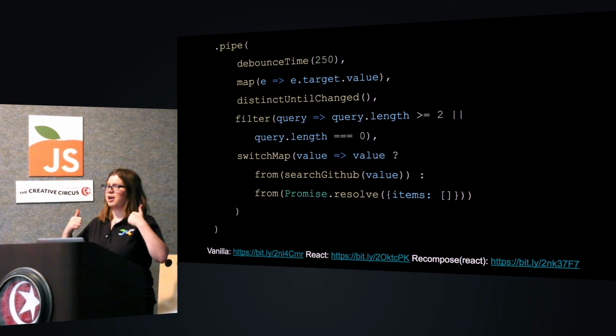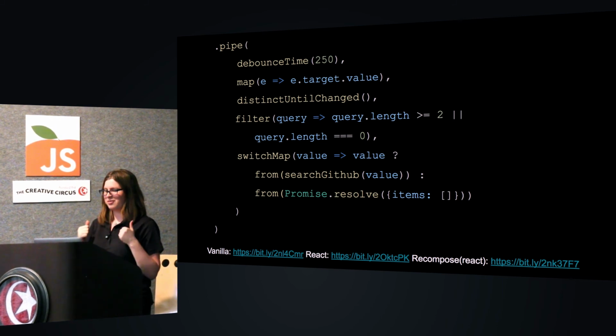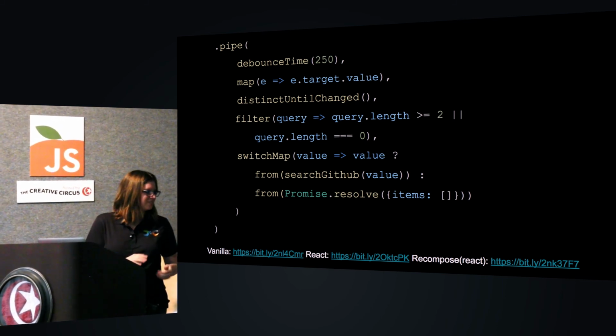All right, so I know you are all experts in observables now, and we use them all the time, so thank you.